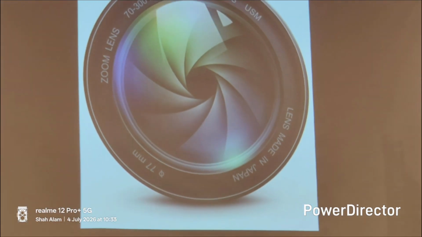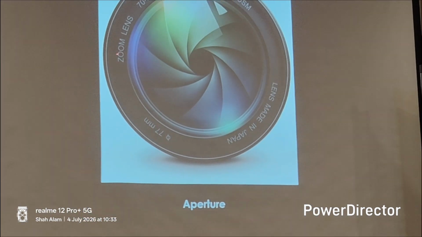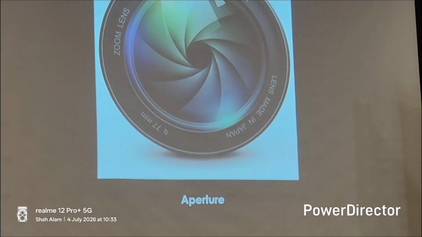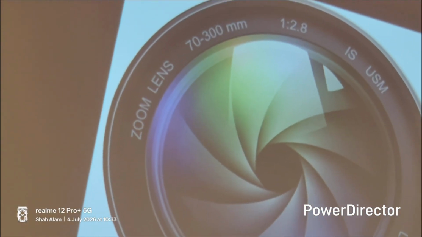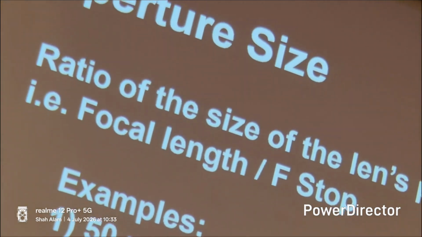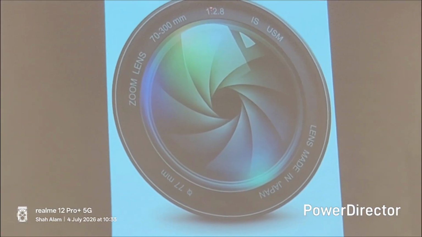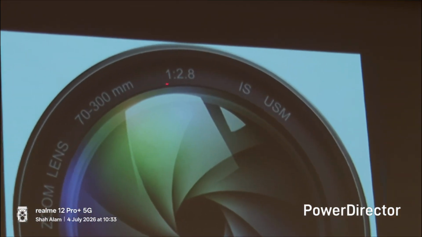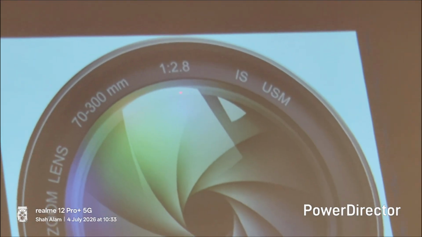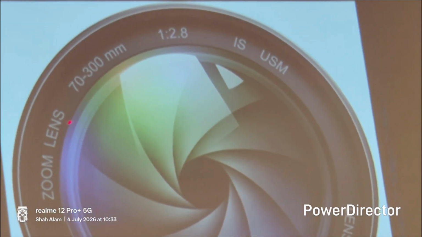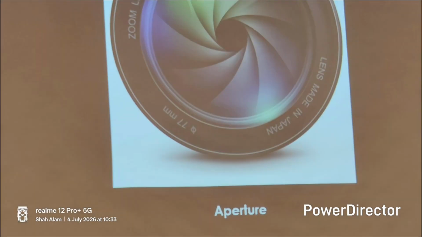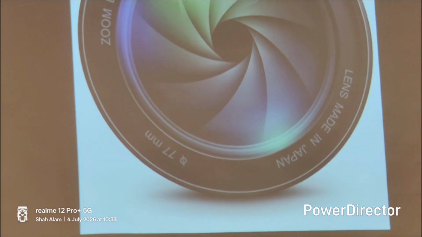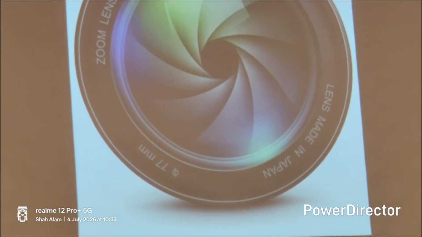Okay. To read the lens, this is a zoom lens, 70 to 300. That means the focal length is 70 to 300. And then the aperture is 2.8. Some zoom lenses have an aperture of 2.8 to 5.6. That means when you have a different zoom focal length, the aperture changes. And of course, when you have a fixed aperture with a zoom lens, it costs more.